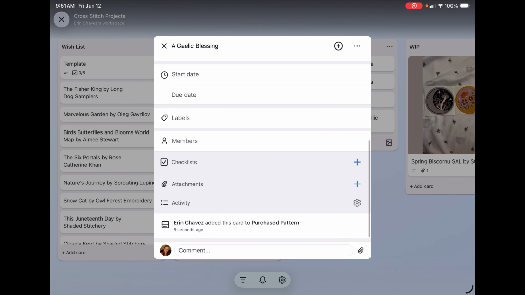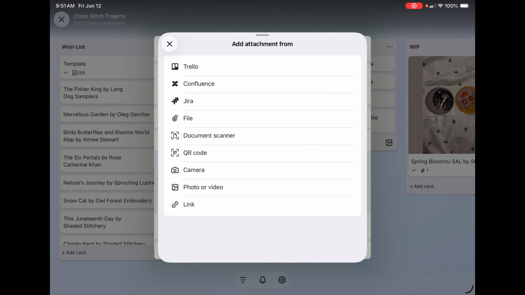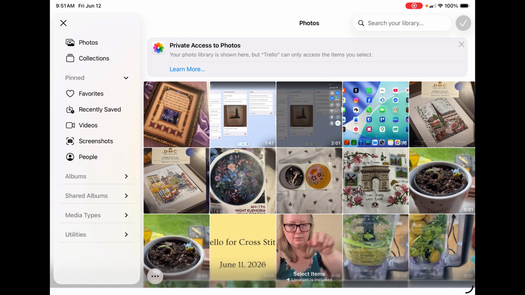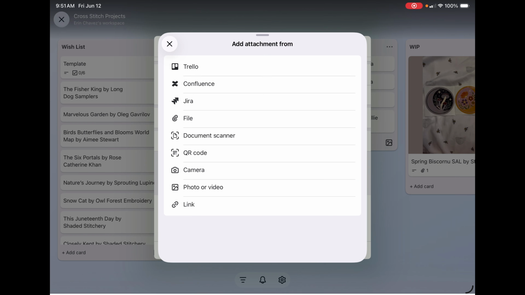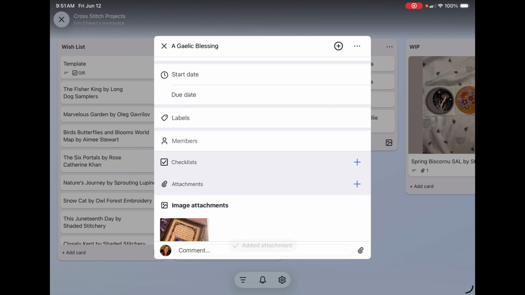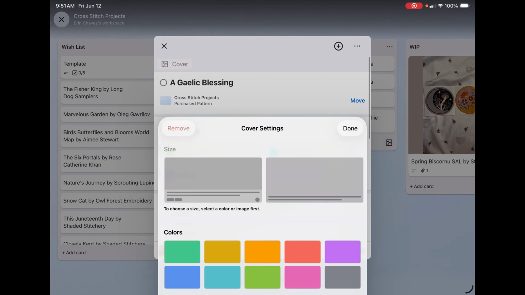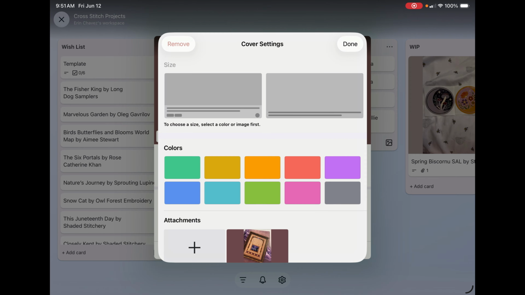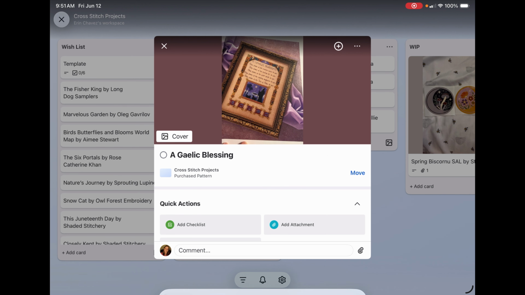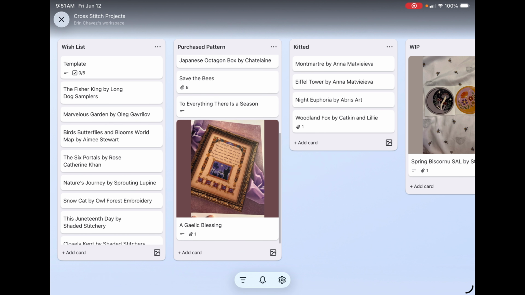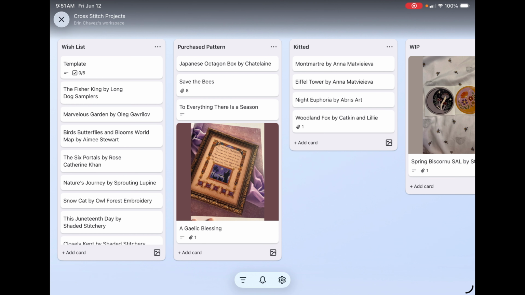And then down here we have attachments. So I'm going to add a photo. Where'd it go? Here it is. Okay. And if I go up to the top, I can add that photo as the cover, so that it will show up on my card on the list.